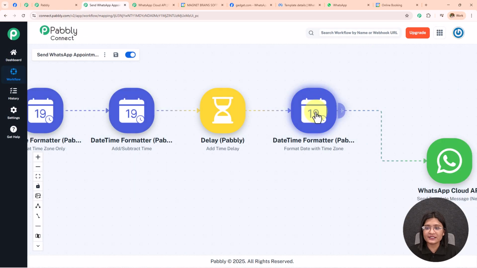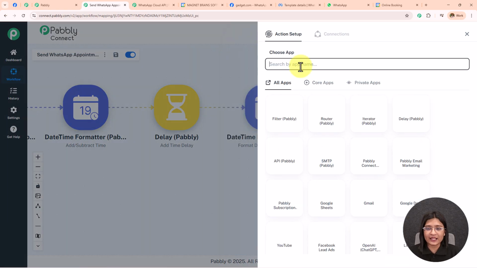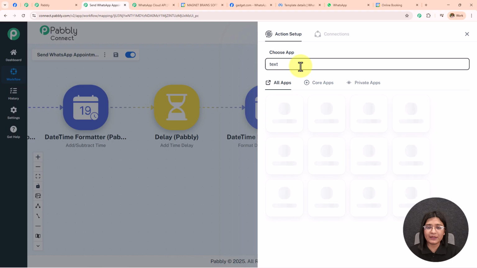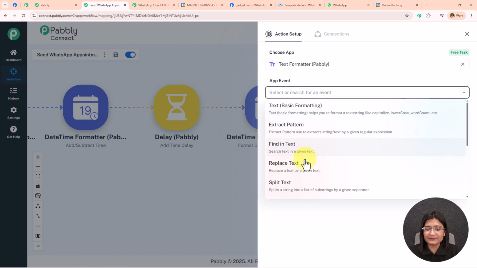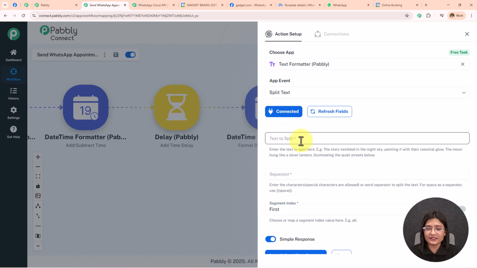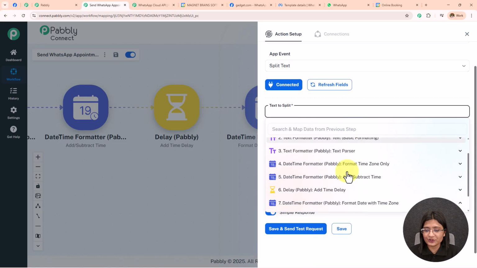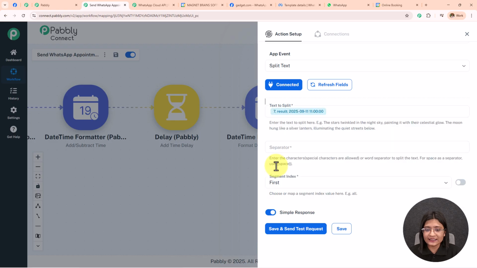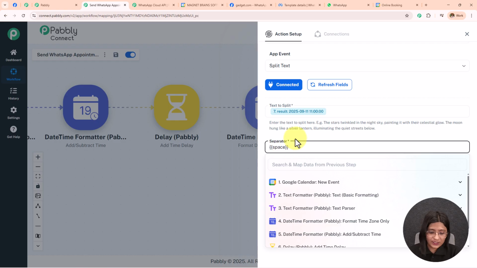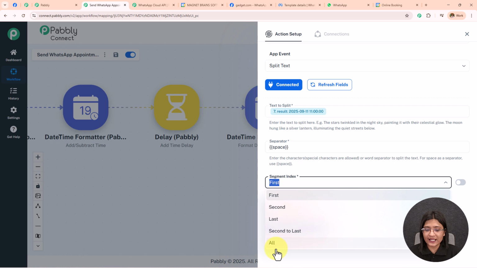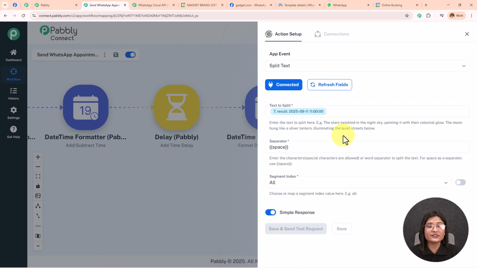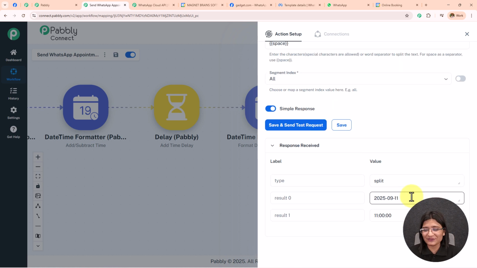I'm going to cross this, add another action step, and I'm going to search for text formatter by Pabbly. In my action event, I'm going to select it as split text and then click on connect. I'm going to enter the text which I want to split, which is this one. And then in the separator, I'm going to enter the space. So this space is going to separate the date and the time. In the segment index, I'm going to select it as all and then click on the save and send test request. Here I have received the response. The time and the date has been separated.